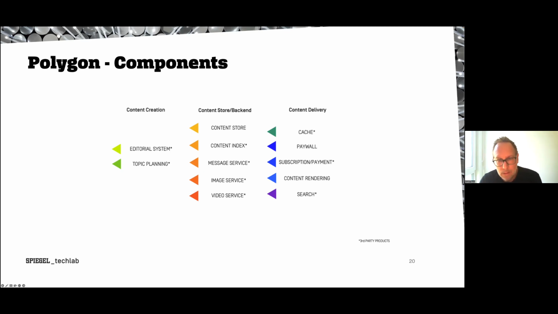We have in the middle, as I said, the content store, which is responsible for storing the information. We have the content index that gives us fast access to the information that is in the content store, and we have various other little services that provide messaging buses, image services for cropping, video services for video, and so on.